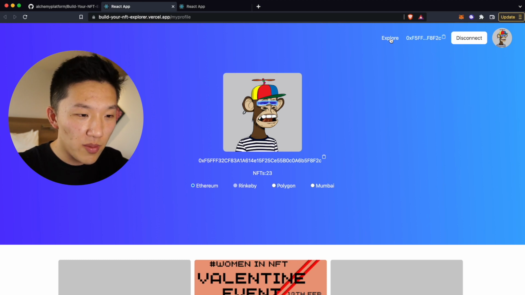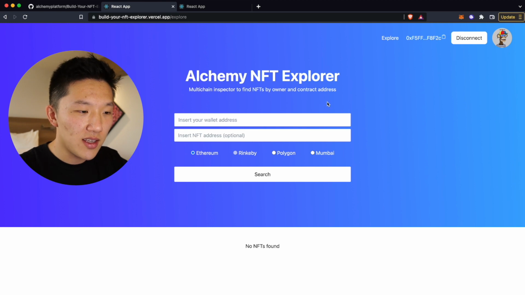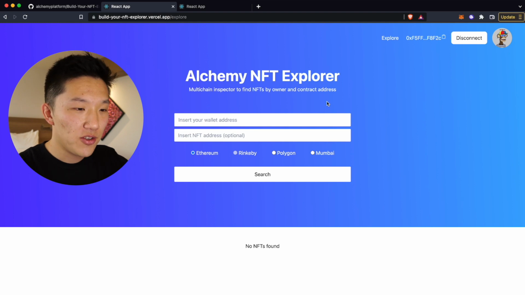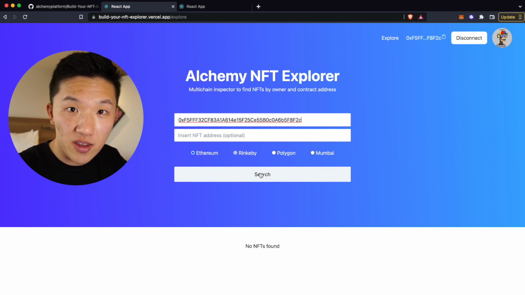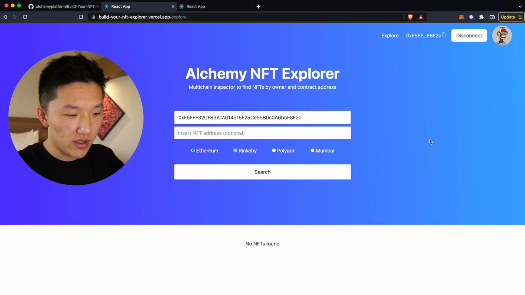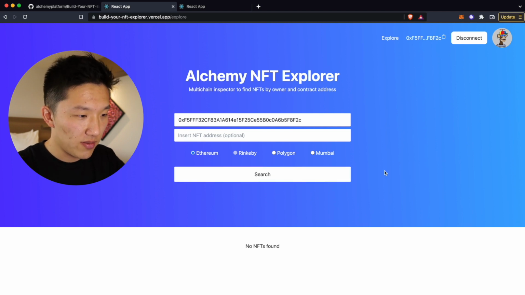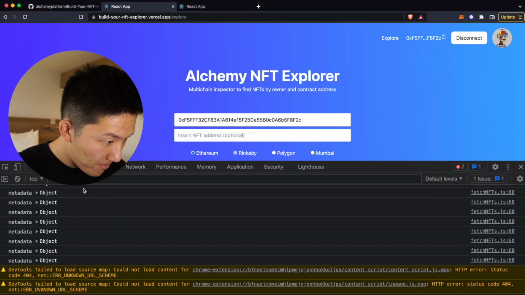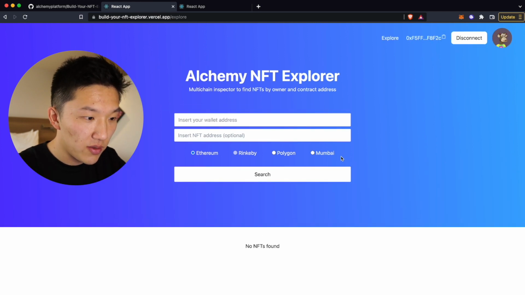Then there's the Explore page right here, and you can see there's a tab. So I'm going to click on this tab, and you can see this is an Explorer where you can explore any wallet address's NFTs. So if I put in my wallet address, then I can click search on Ethereum mainnet, and it should search for all of the NFTs that I own. So let's see what's going on here. Dev tools failed. Let's refresh that real quick.